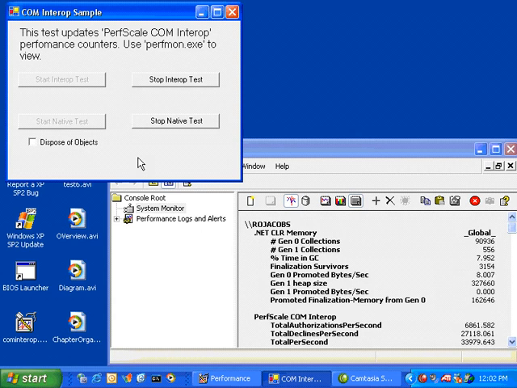Now we're not disposing of the object, which means that the garbage collector has to run the finalizer. And as Ashish said, this causes the object to survive from Gen 0 into Gen 1. So the first collection goes on, the garbage collector notices that this object needs finalization. So now you can see that my Gen 1 collections have risen dramatically.